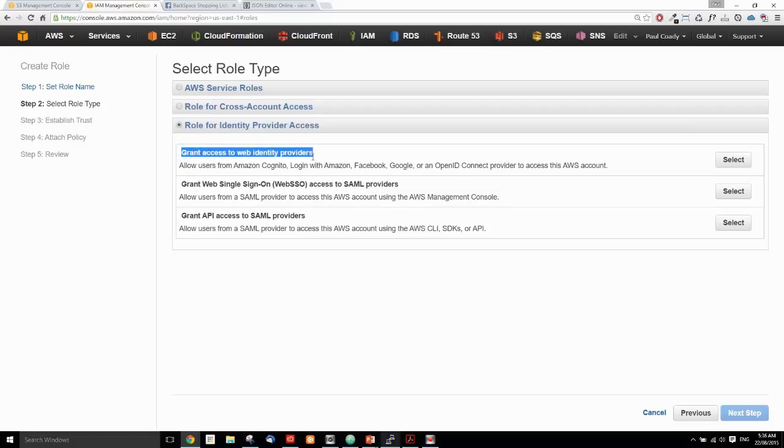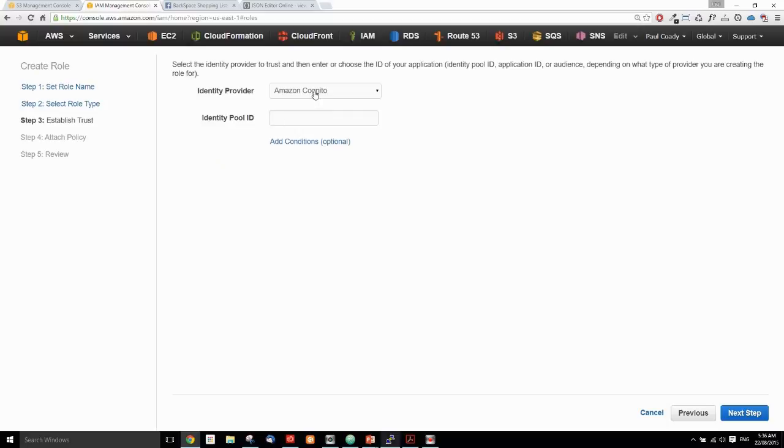What we want to do is grant access to our web identity providers, being Amazon Cognito, Login with Amazon, Facebook, Google ID, or another OpenID Connect provider, and allow that to access this AWS account. Facebook is what we're looking for here, so that's fine. We click on select, so we're going to select Facebook.